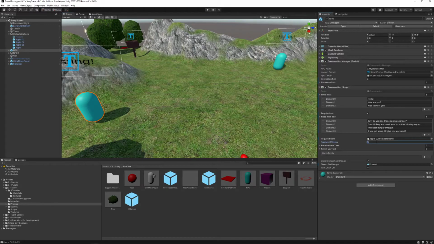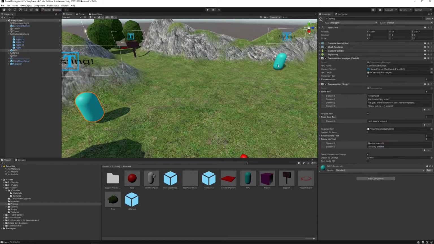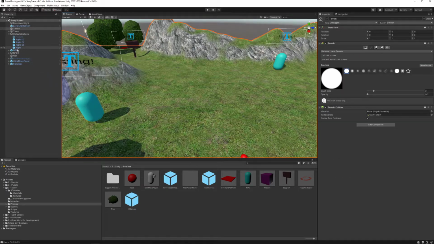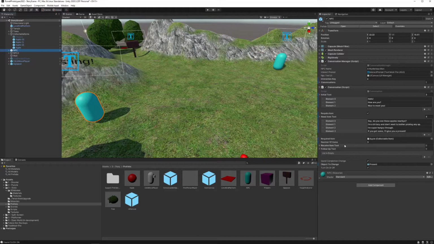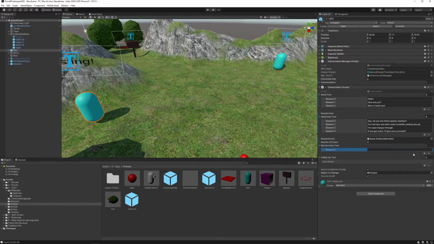This person, let's say they need 3 apples. Only 1 present was needed, but we're going to make it this way, require 3 apples. And once they get the apples, we're going to have it say some received item text, like, thank you so much.